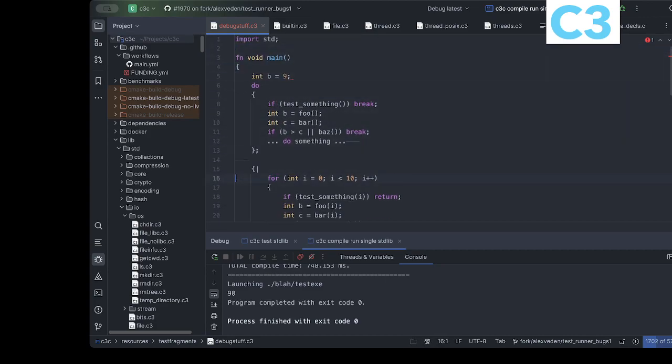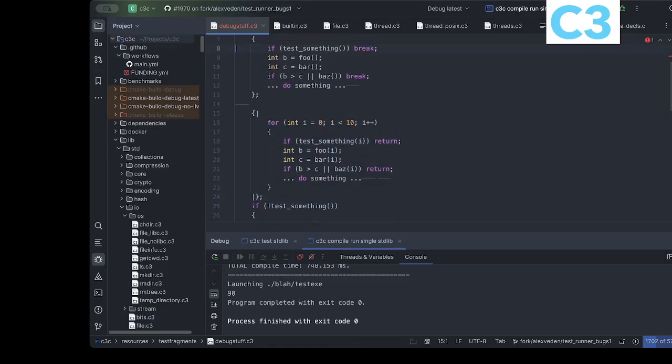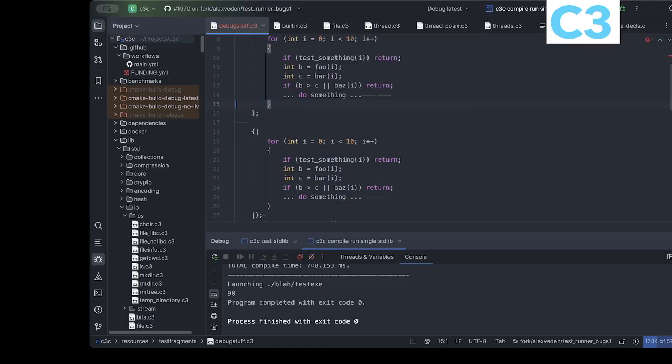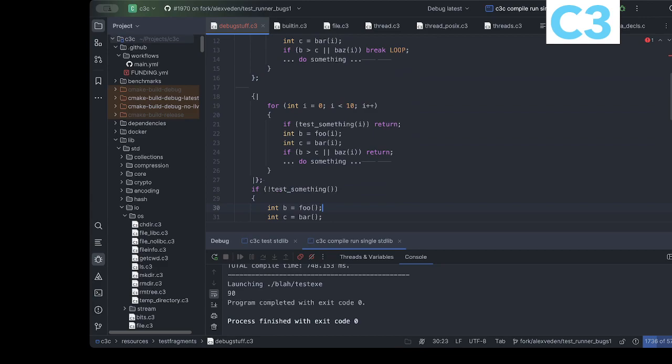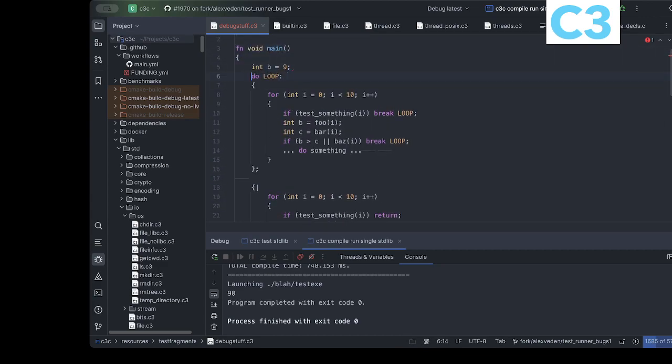If I do the same thing here, let me just copy paste this. And then we name this do. You call it loop, I don't know. But we can do break loop. Right, and we are fine. Still works. So this use is completely subsumed by this one, the do.